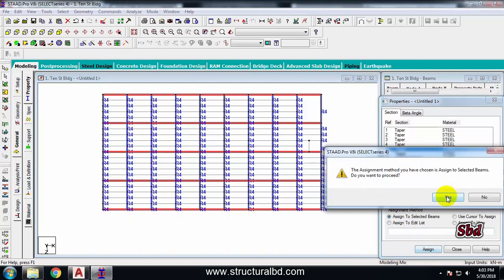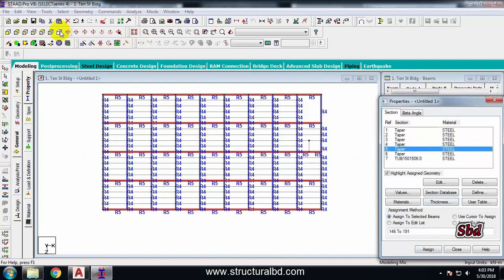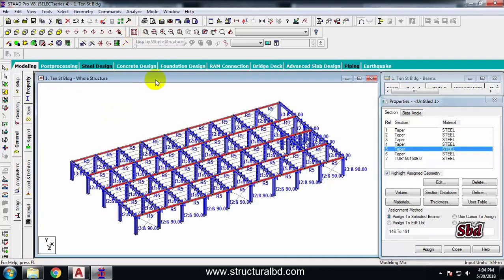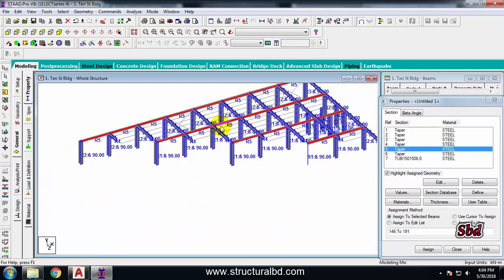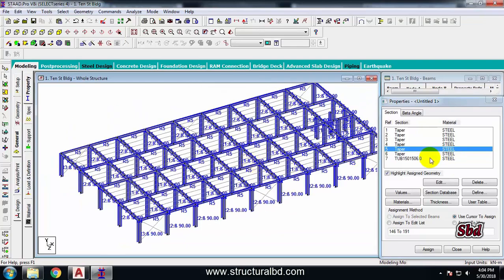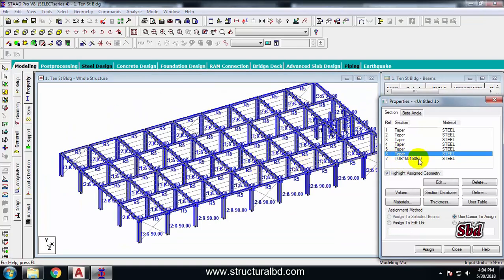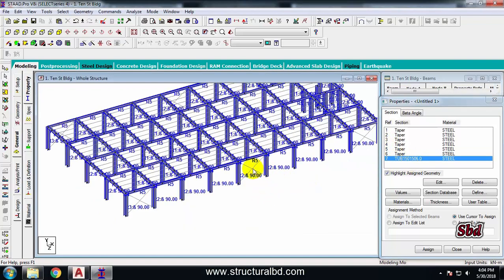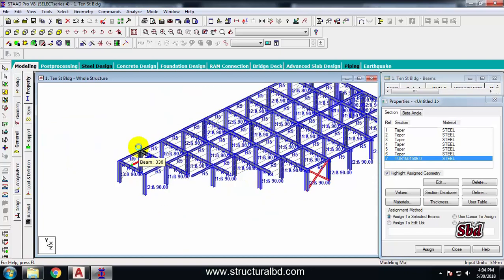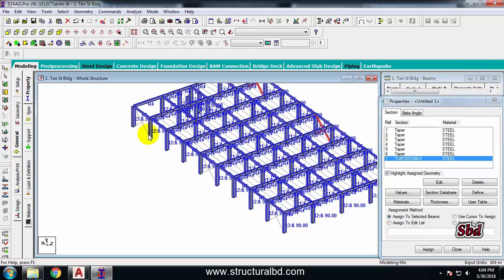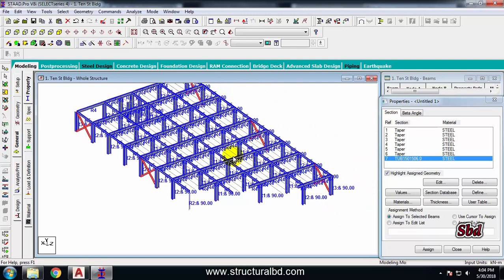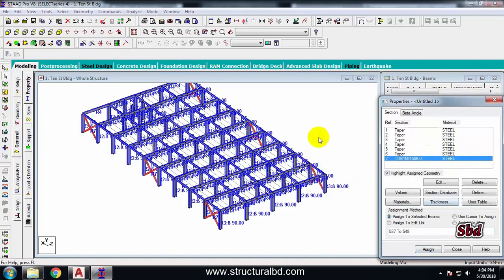OK. Now assign, yes. Now go to display whole structure, and now you can check if all the beams have been assigned. OK, all the beams have been assigned. Now select this last one, which is for my sub beam, and before that select this tube and select all this, press right arrow a couple of times and hold down the Ctrl key, select all these bracings. OK. Now assign, OK.